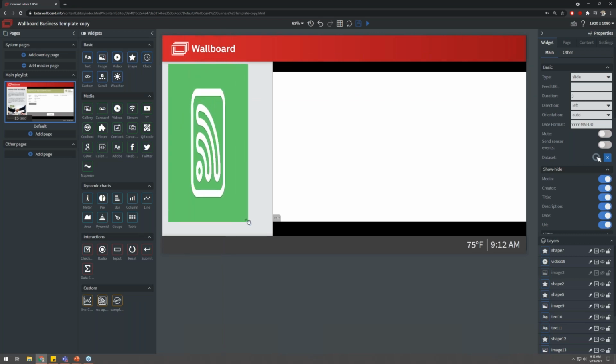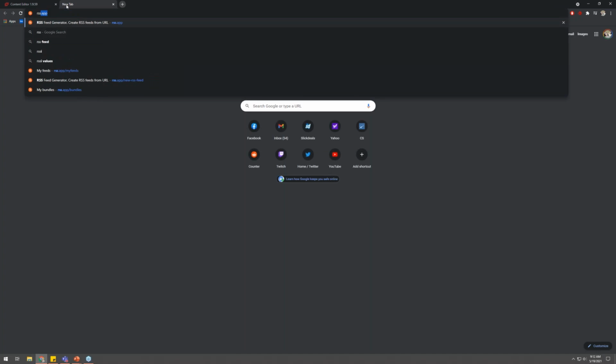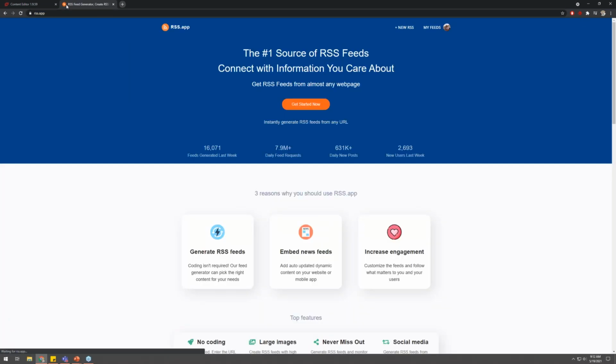Now I'm going to bring in our RSS app, and I'm going to, of course, size it how I want to size it. And now the next step is I need to figure out where I'm bringing in that feed, because I need to put the URL right here. So this is where we're going to show off where we're pulling this information, which is rss.app.